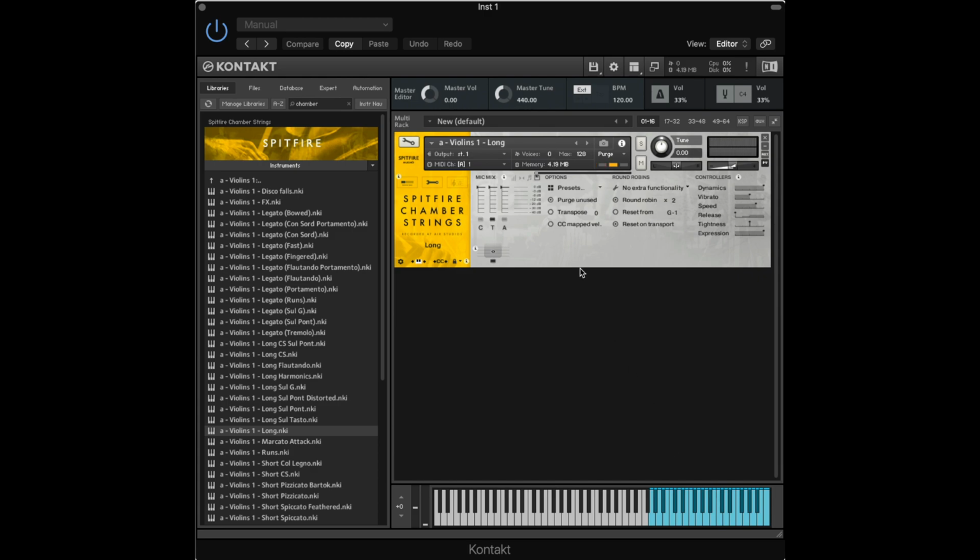This is a great setting to use if you've already finished your composition and you need to add more parts, so you can purge all of the sample libraries that you already have in use.